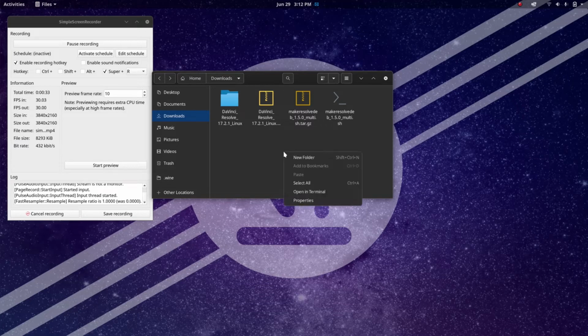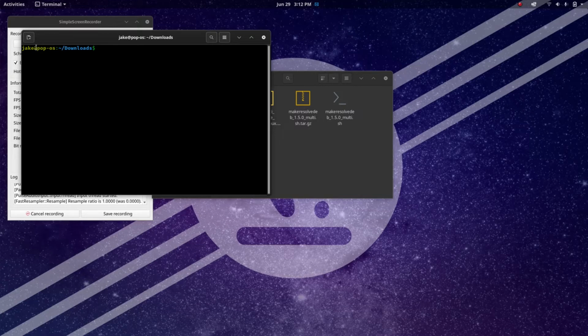So now right-click in the folder, open in terminal, and then right here you can see that it is in the downloads directory. Then you're going to type in the name of the sh file, or you could just copy paste the name of it, ./makeresolvedeb*.sh, and then you also have to make sure that you type in lite right here, because it is the free version, and it's going to use this installer and install the lite version. So we're just going to put that in, enter.